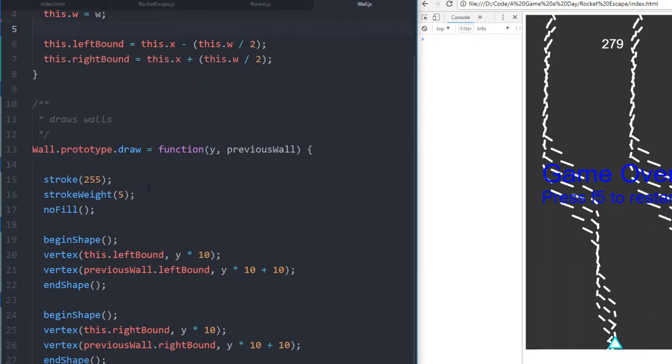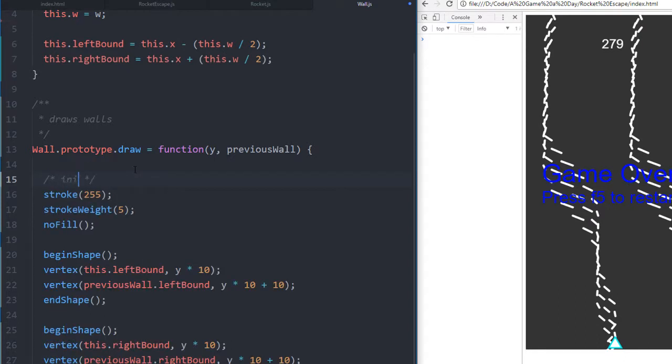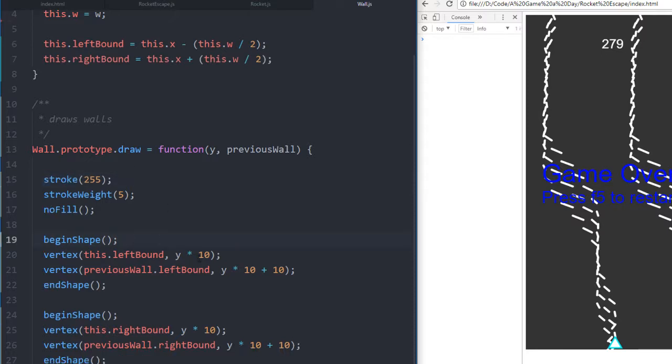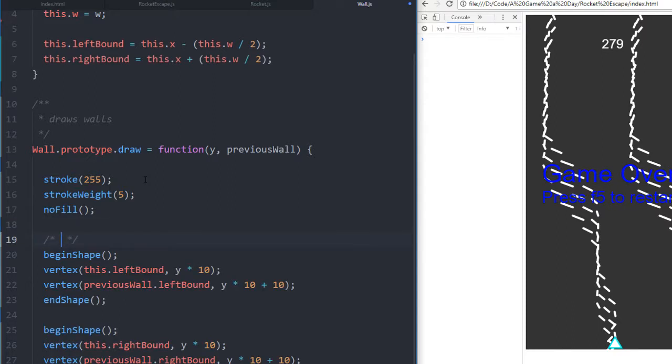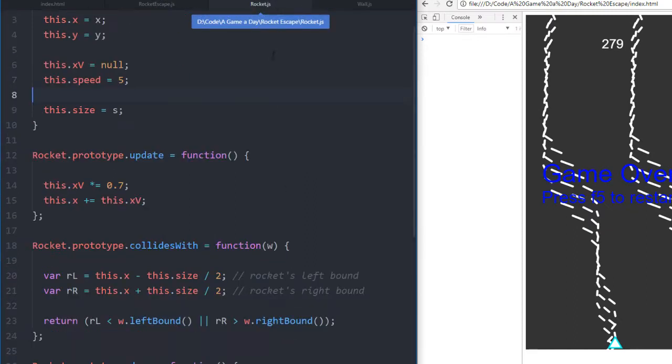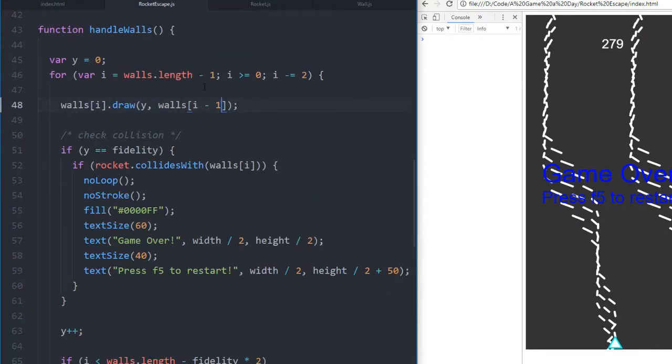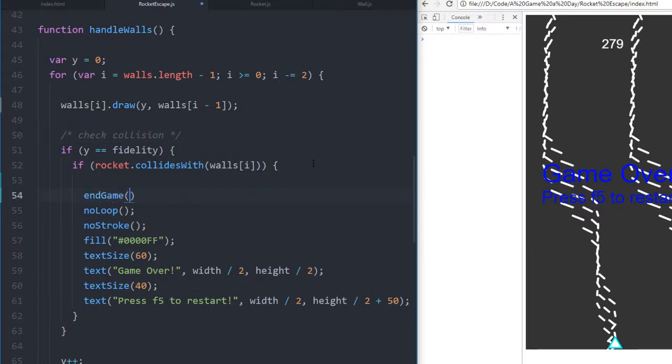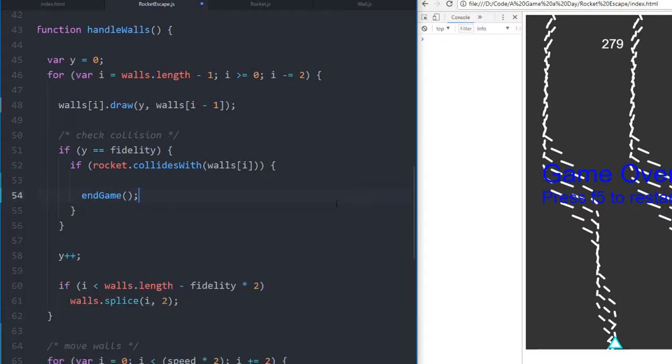Okay. So here we initialize draw tools. That's completely okay. So here we are drawing left. Here we are drawing right. Okay, we have the draw there. Check collision. Rocket.collides with. Okay, then we say end game. And we put this in our own little function.